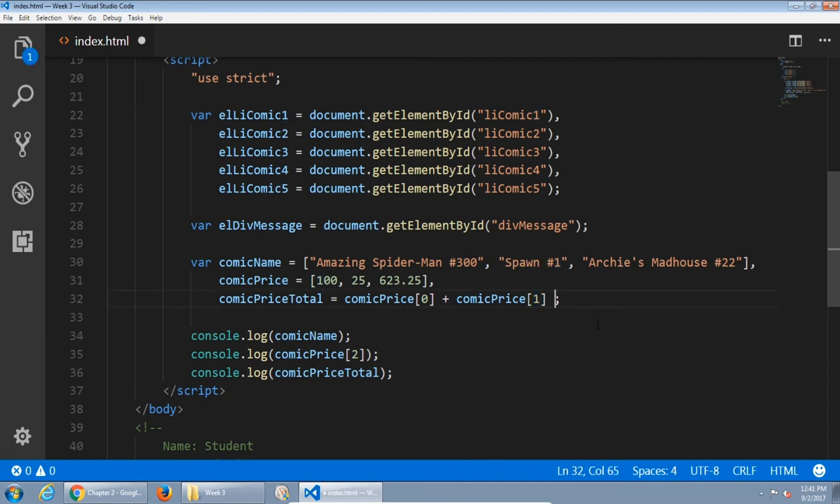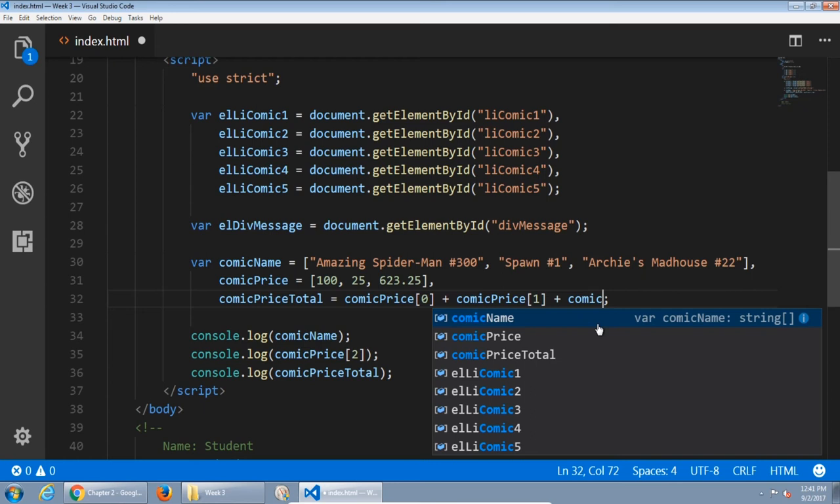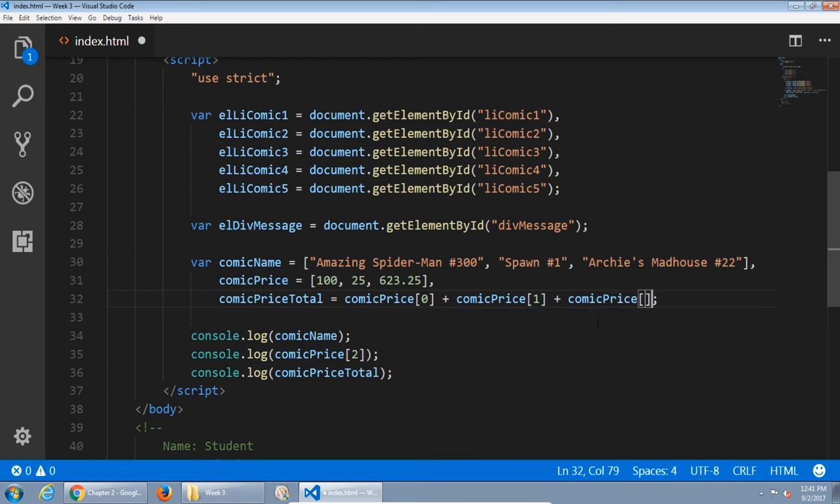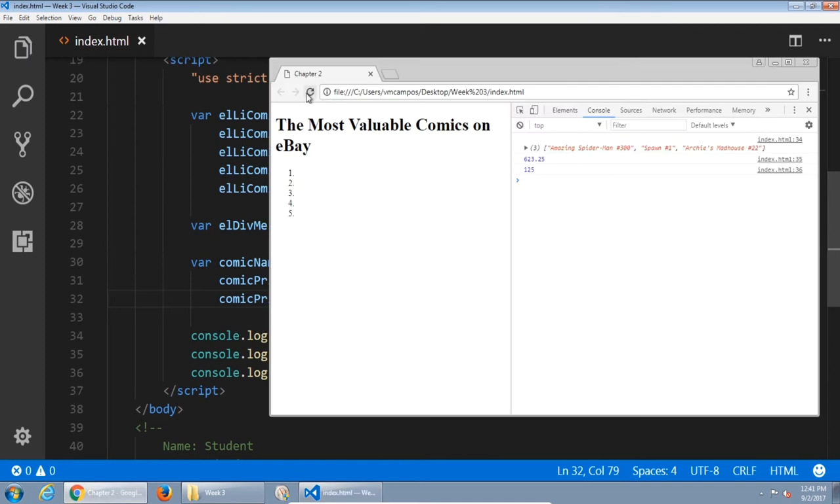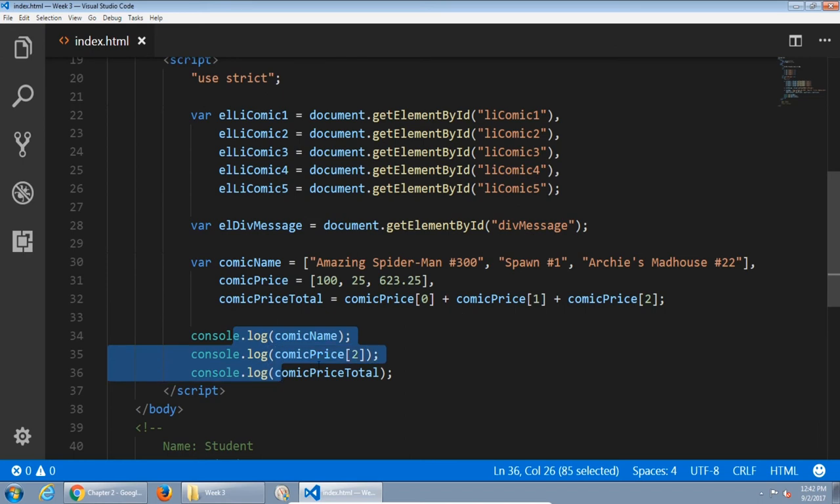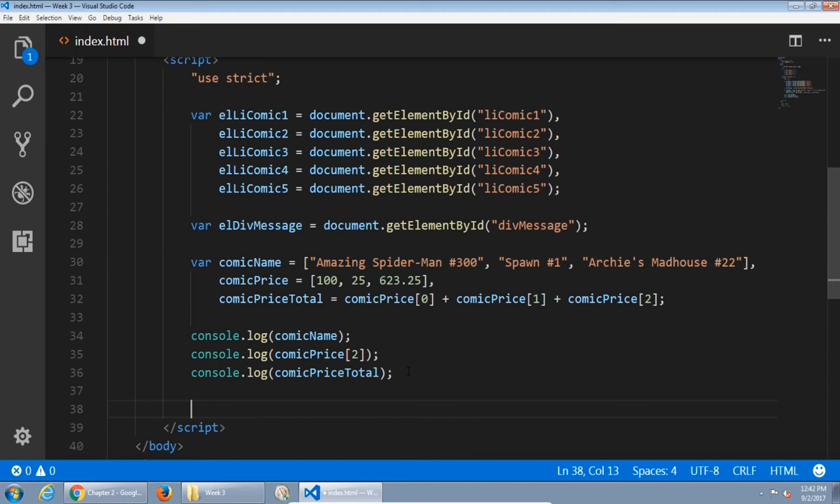Okay, well, let's add then the third value, number 2. Position 2. Now when I save that and run it, we get the full value. So this console log output is invaluable for the programmer because it helps you figure out if your code is on the right track, if it makes sense, if there's errors and such. So here I've shown that I can list all of the comics, a specific price, and the price of everything.